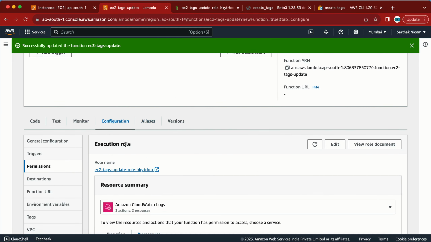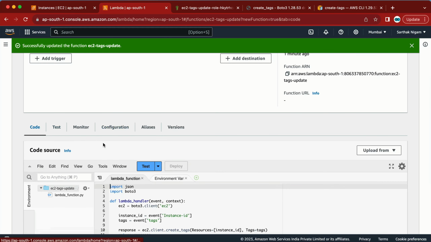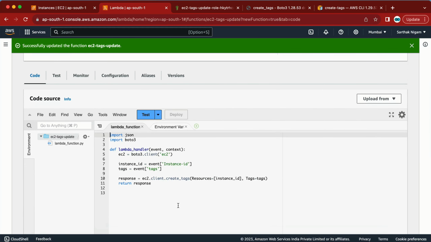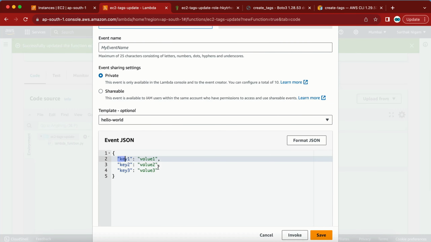Now here we have the permission, and here we have the timeout, which is 3 minutes 3 seconds. Now we need to do the testing, but in order to do the testing, we need to provide the instance ID and the tag value, correct? So how to do that? For that we need to configure a new test. This new test is in JSON format, so we need to provide the value in the form of JSON only.